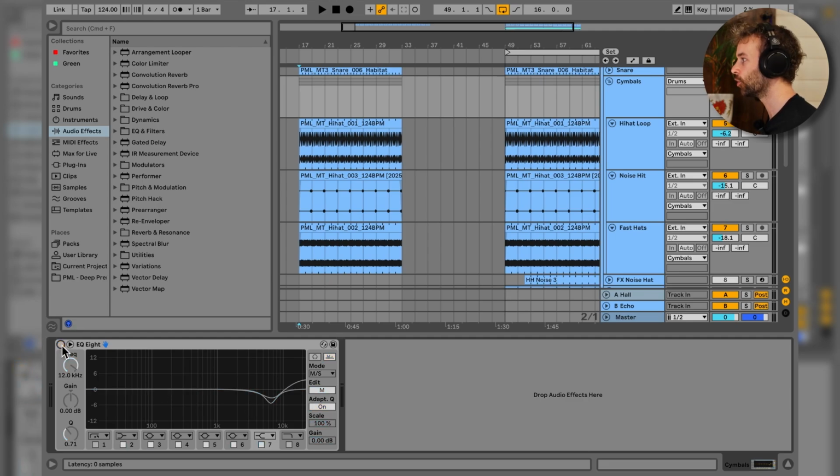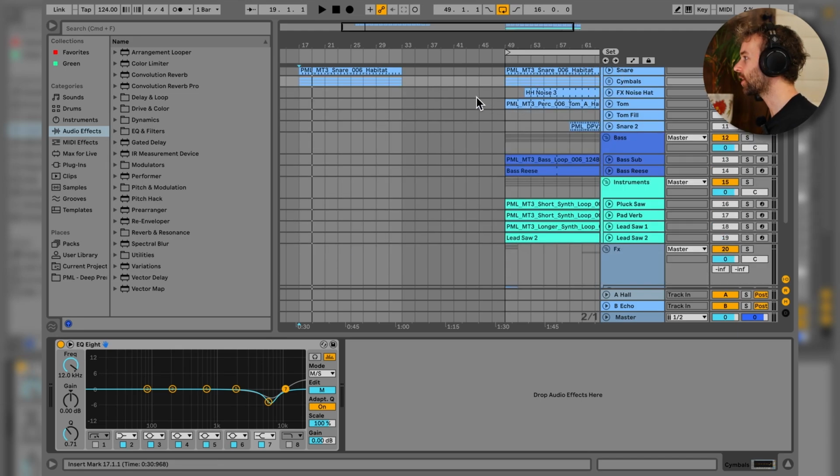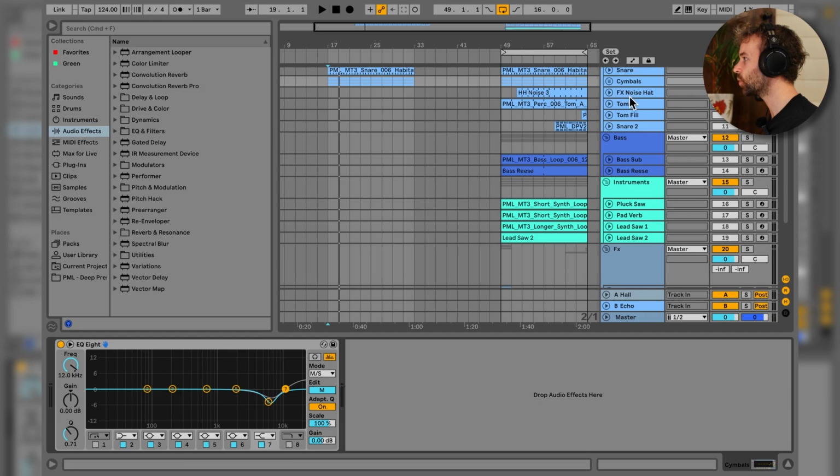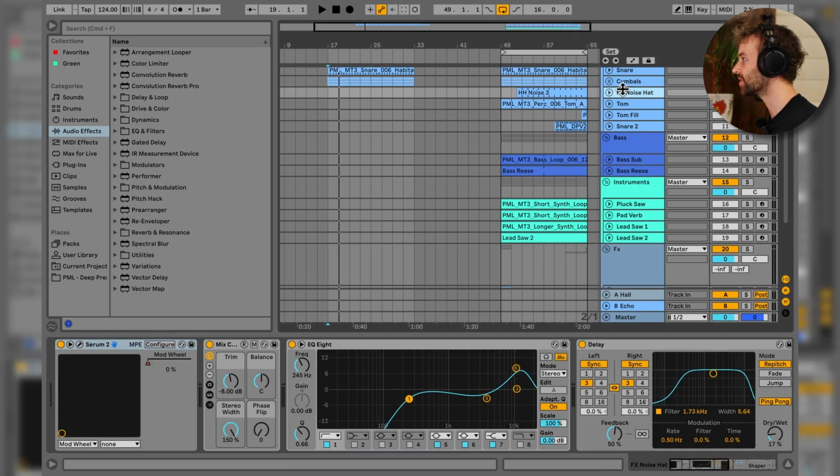Without the EQ8, our loop sounds like this. And with the EQ8. It's a very subtle addition, but helps in the greater context of the mix to just smooth out the hi-hats against everything else. Let's close up the cymbals group and take a look at the next part of the drums, which is this effects noise hat sound.